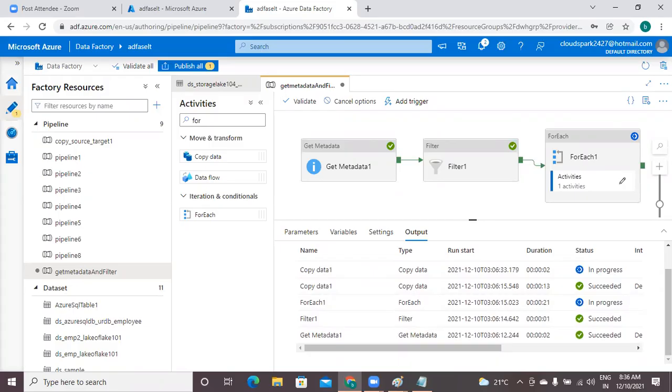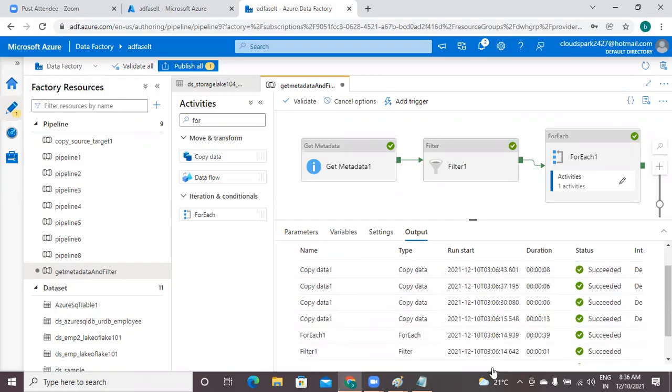Under for each, already the first copy activity executed, because the filter output has 4 files, 4 items. That's why copy executed 4 times. If all 4 items copied successfully, then only the for each will be succeeded. Okay, now check your target directory.